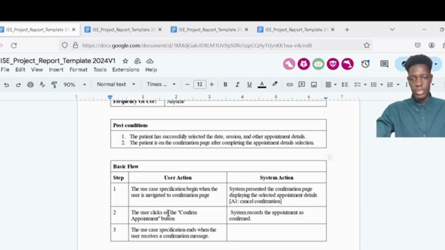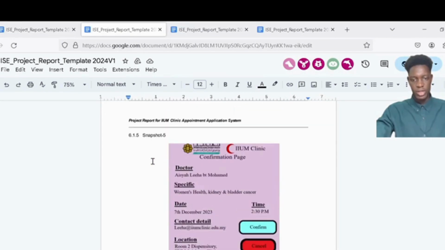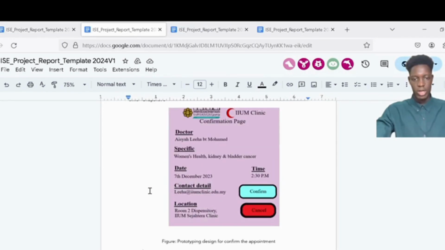The second step is the user clicks on the confirm appointment button, and the system records the appointment as confirmed. The last step is the use case specification ends when the user receives the confirmation message. Continuing here with the confirmation page, here is the figure. It displays the information of the doctor, their medical expected date and time, and the contact and location of the appointment. The two buttons here, the blue one is for confirmation, and the red one is for cancellation.